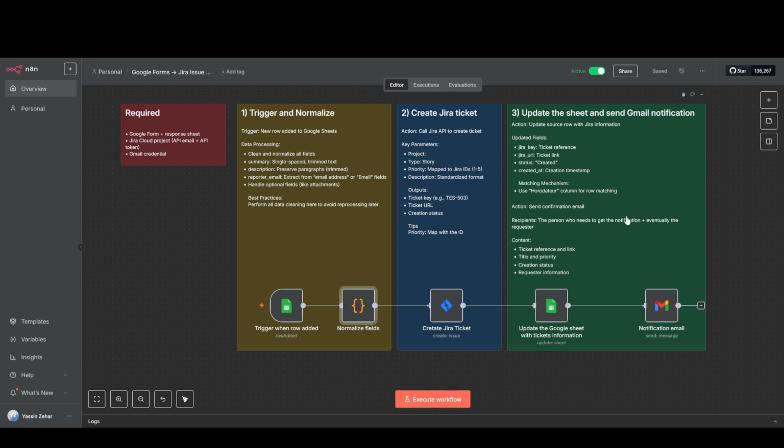And once everything is fine, you will get a notification email with all of the information. So for example, with the link of the ticket, and also for example, you can decide if yes or no, the requester will get the same email with the same information, so he can follow up with the request. So now let's check the demo.